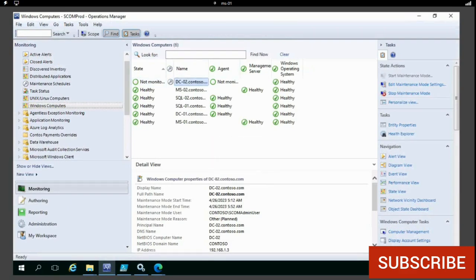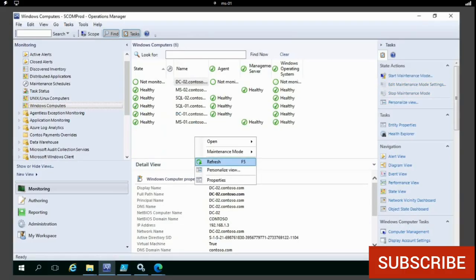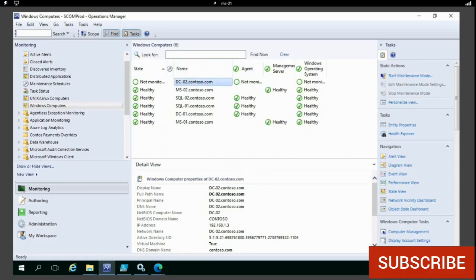If you would like to stop, just click on that and stop maintenance mode. So now it will come back to normal monitoring again. Okay, this is how we can do the maintenance activity.